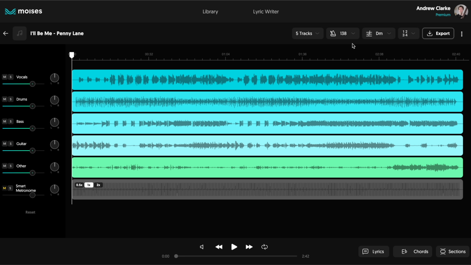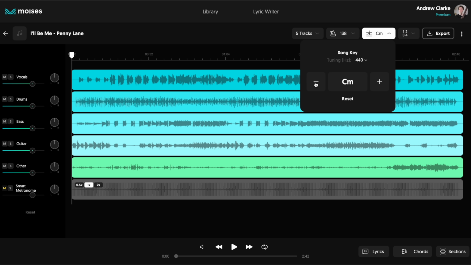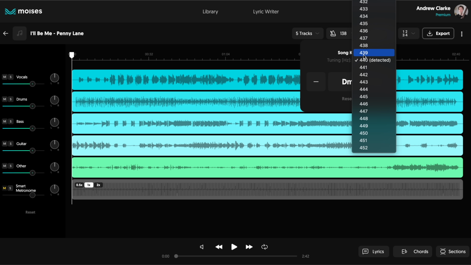So if I hop over here to the key, it's in D minor right now, obviously I can change the key just like I could with the mobile app, but it's also got this tuning option here. A lot of songs that we listen to are in 440 Hertz, but some songs in the past would be in something different. So they'd be slightly off from this, and you can actually adjust for that.